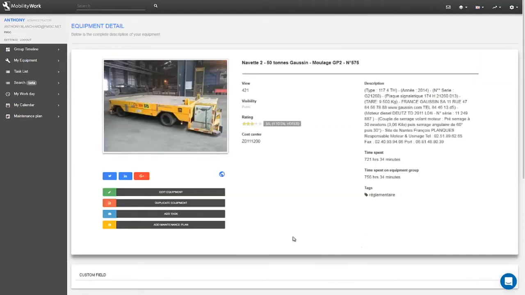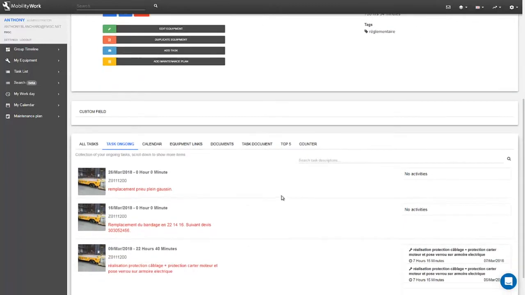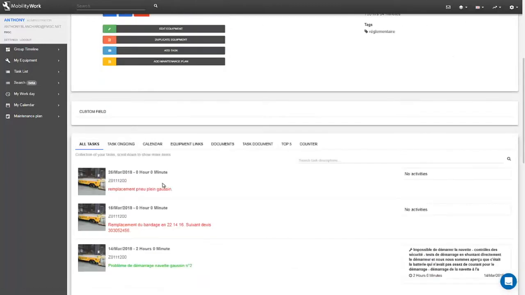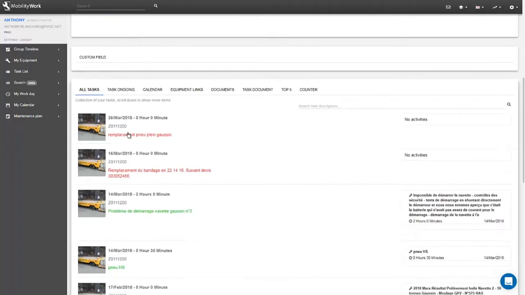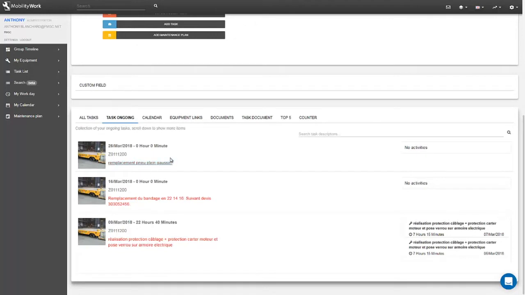Then, we are going to focus on the equipment page we have just created. We can now find all the information we just entered. Right below, we have access to several information. The tab called All Tasks allows us to view all the past and future tasks on this piece of equipment. The tab called Ongoing Tasks allows us to visualize tasks which are not over yet.